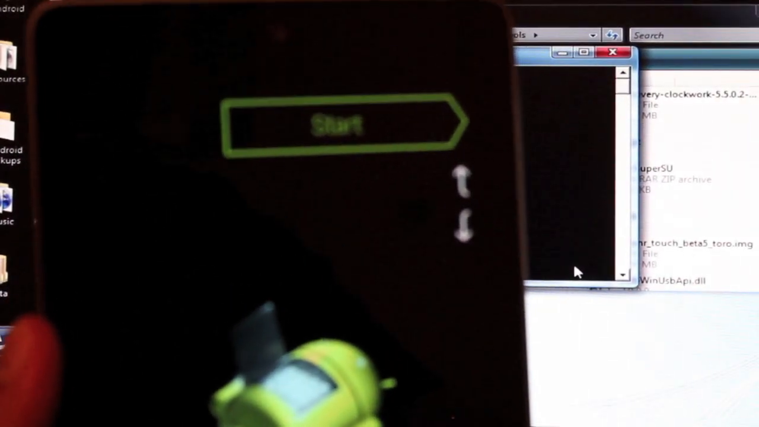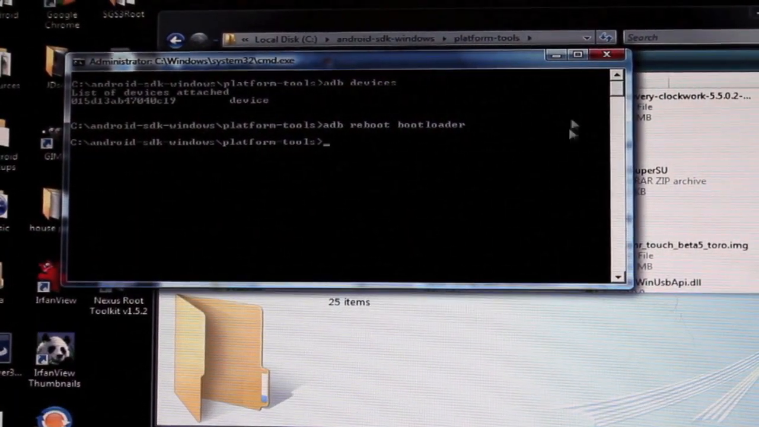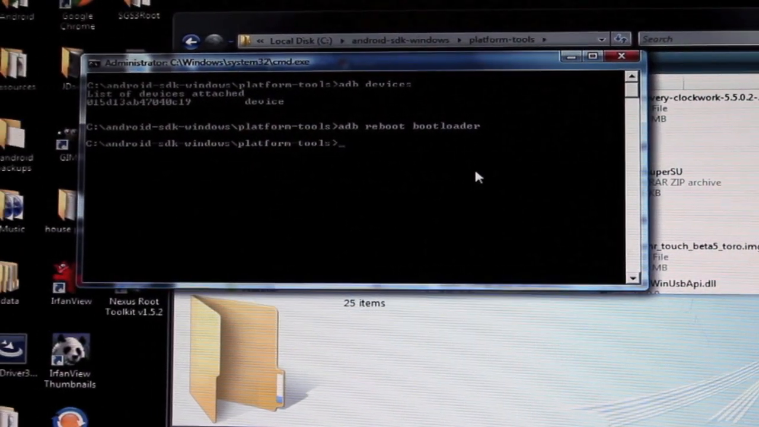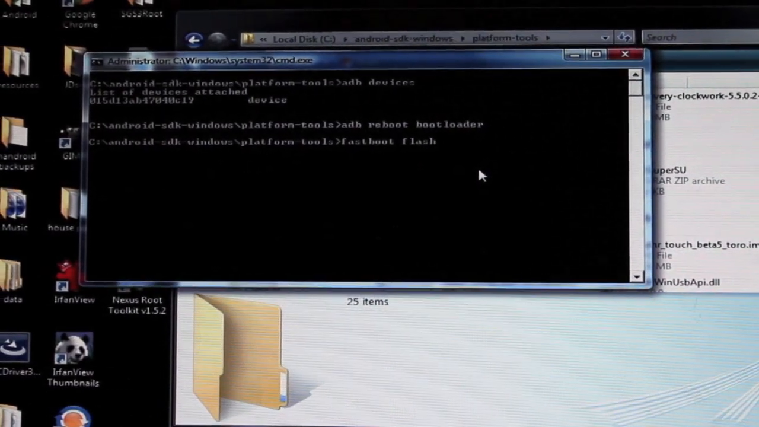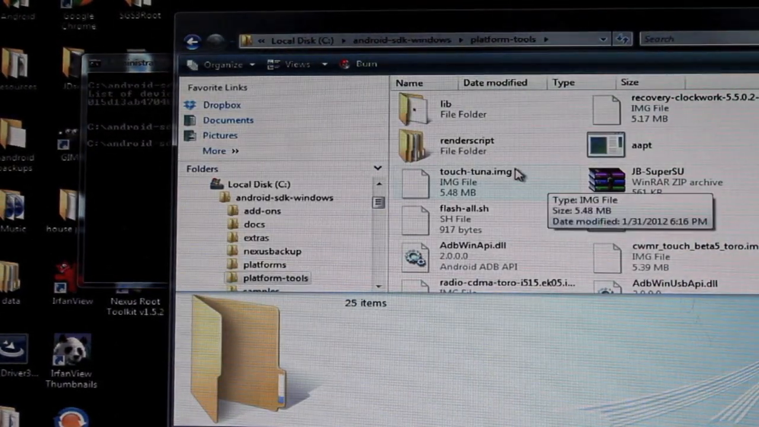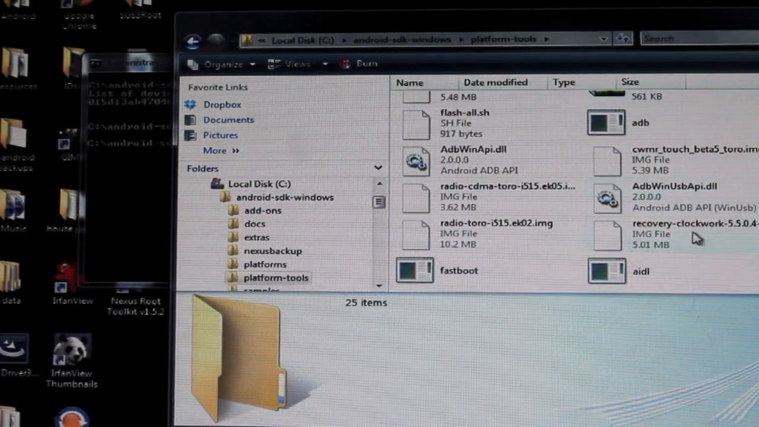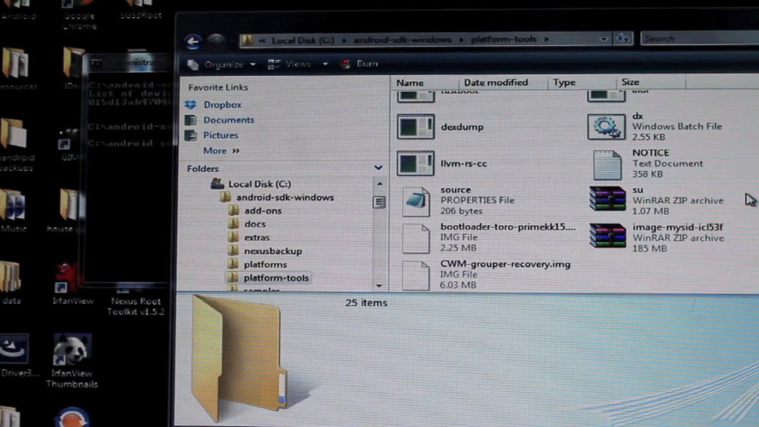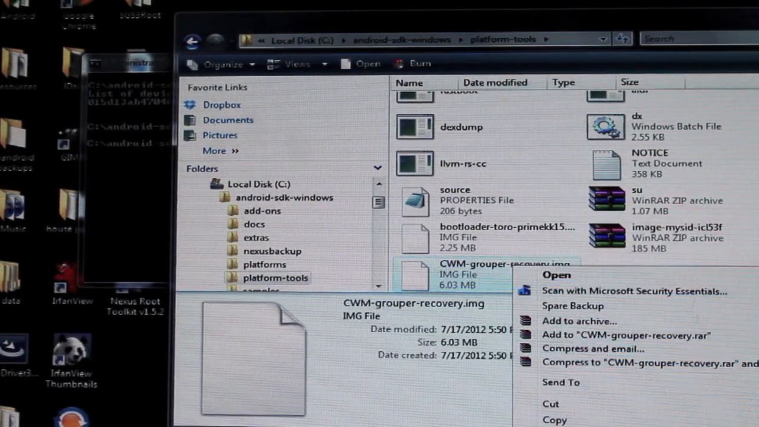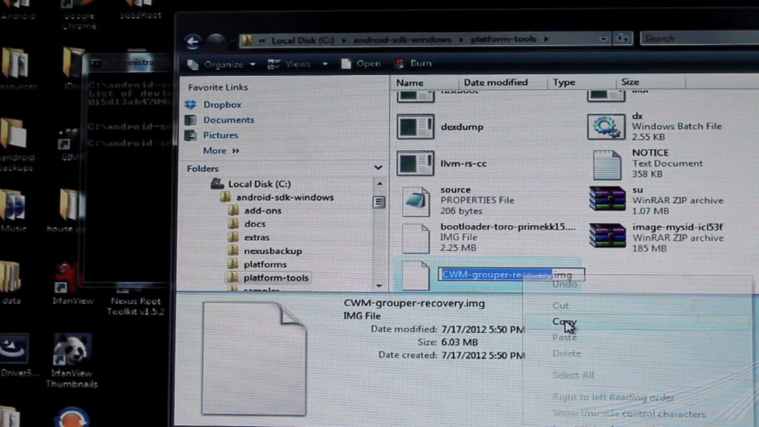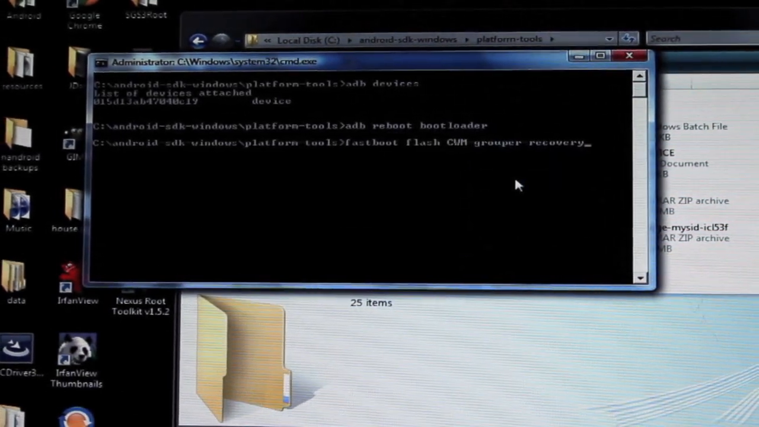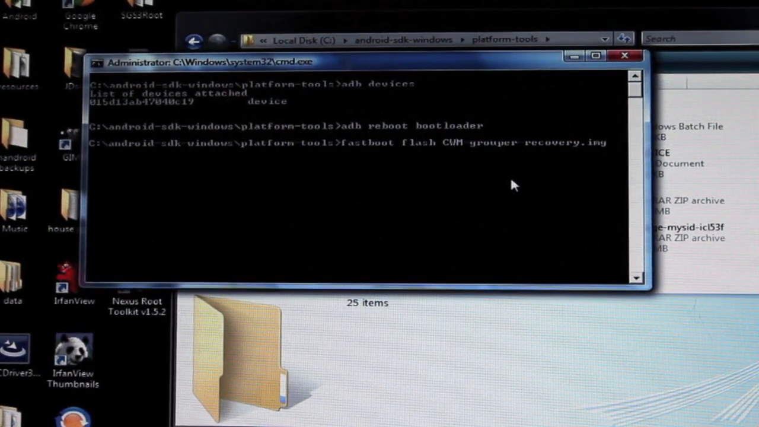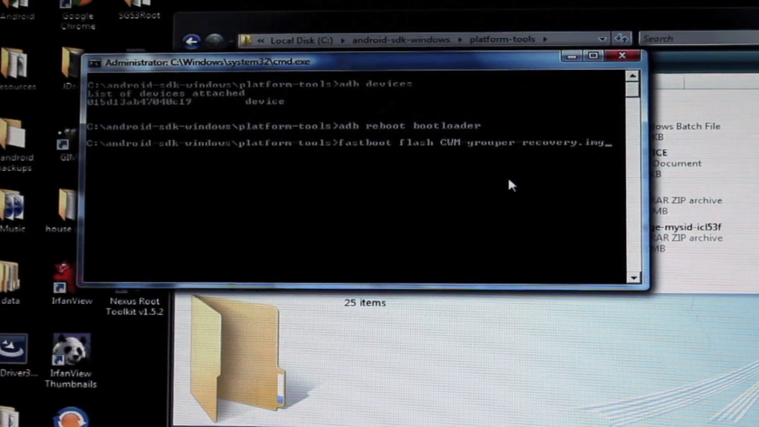Okay, so we booted into the bootloader by typing adb reboot bootloader. So that got us into the bootloader. So the next thing that we're going to want to do is flash ClockworkMod recovery. So what we'll have to do here is type fastboot flash, and then we'll just copy and paste the name of the recovery. It was the grouper recovery. Here it is. So we will just hit rename, and we're just going to copy and paste that name into adb. The file name should be cwm-grouper-recovery.img, and we're going to hit enter.